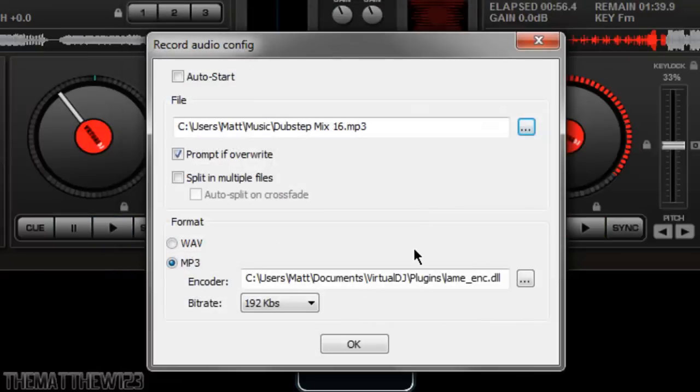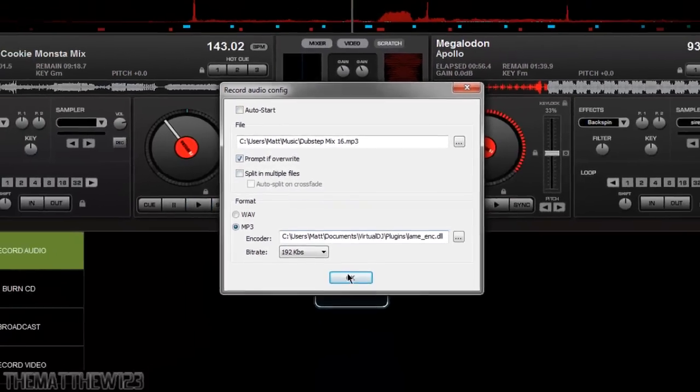Sorry. So yeah, you can also change the bit rate. I just have mine at 192. You might want to go ahead and save as MP3. Make sure prompt if overwrite is checked, and split in multiple files is not checked. So that's pretty much it, guys.